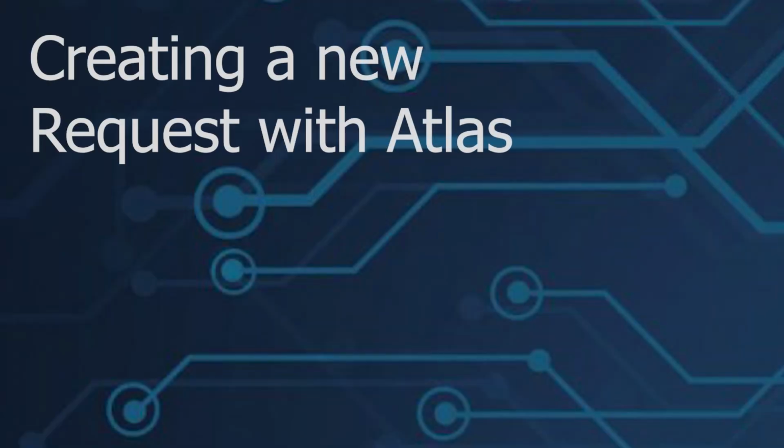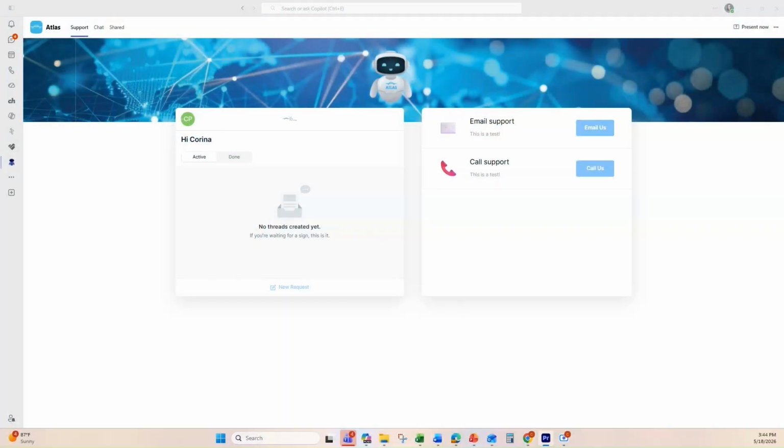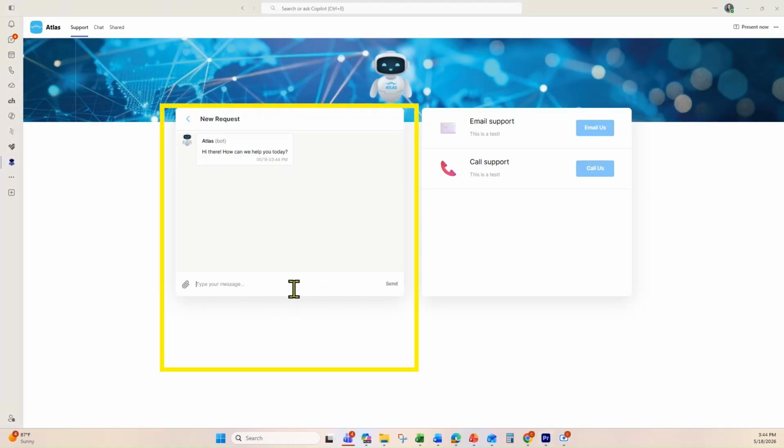Creating a new request. To create a new request within Atlas, you'll simply click New Request at the bottom of the left side box. This is going to open a chat feature within the left side box where you can simply say what your issue is and click Send.